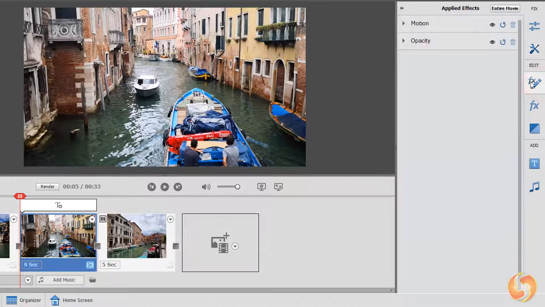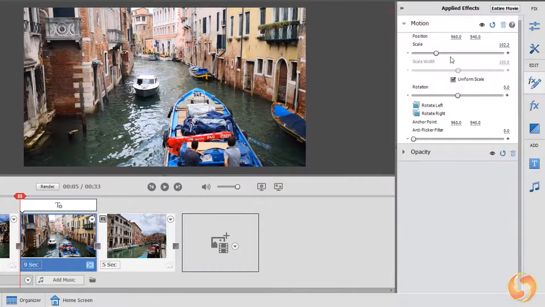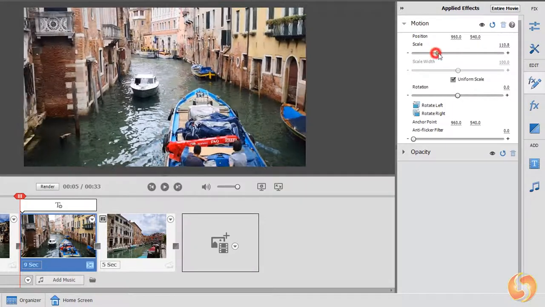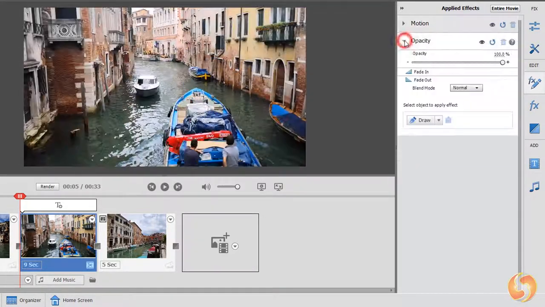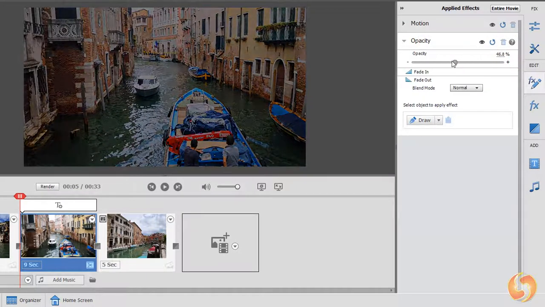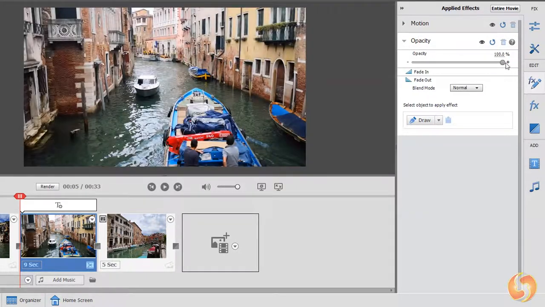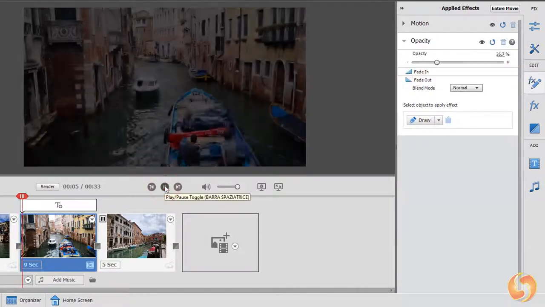The third button opens the Applied Effects panel, which lists all the effects added to the current media. All videos and images always include the motion and the opacity effects. The first one is used to adjust placement, size, and inclination. The second one to adjust transparency and add simple fade in and fade out transitions to start or end the same clip.